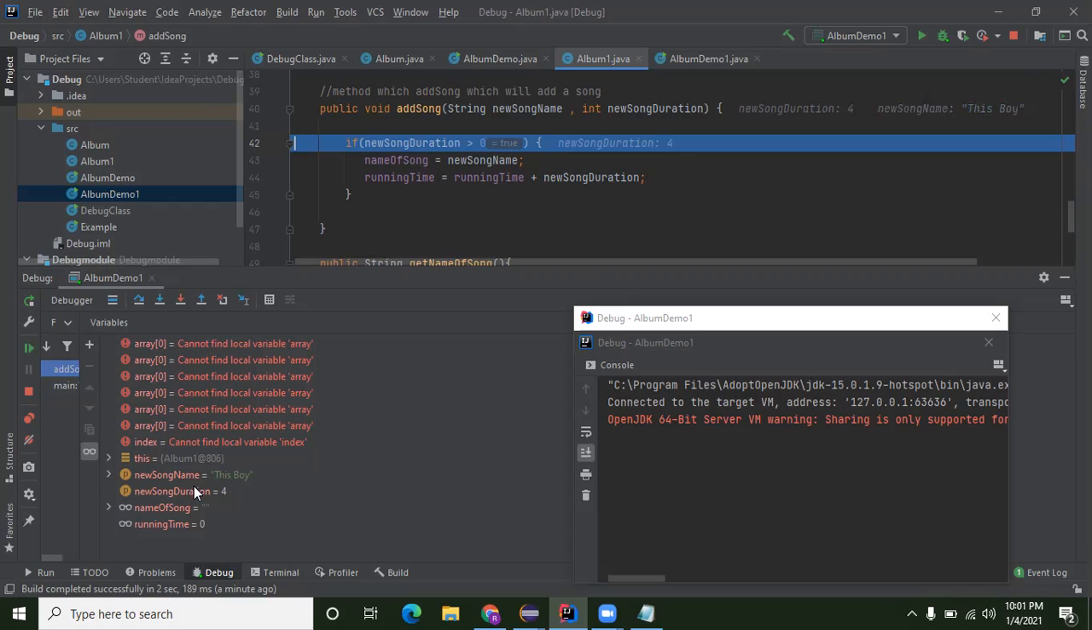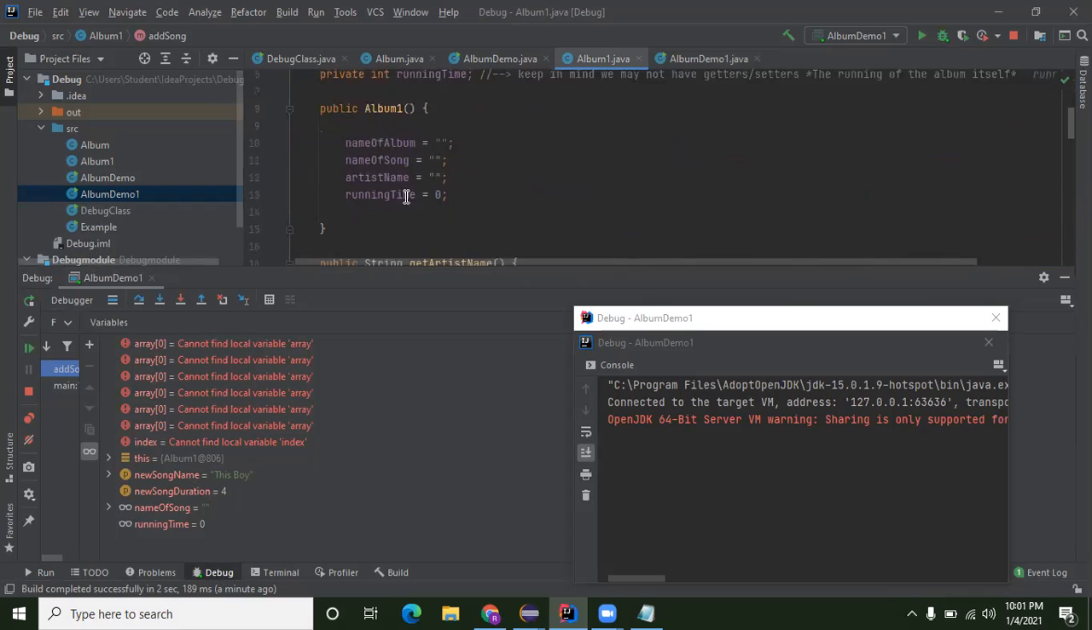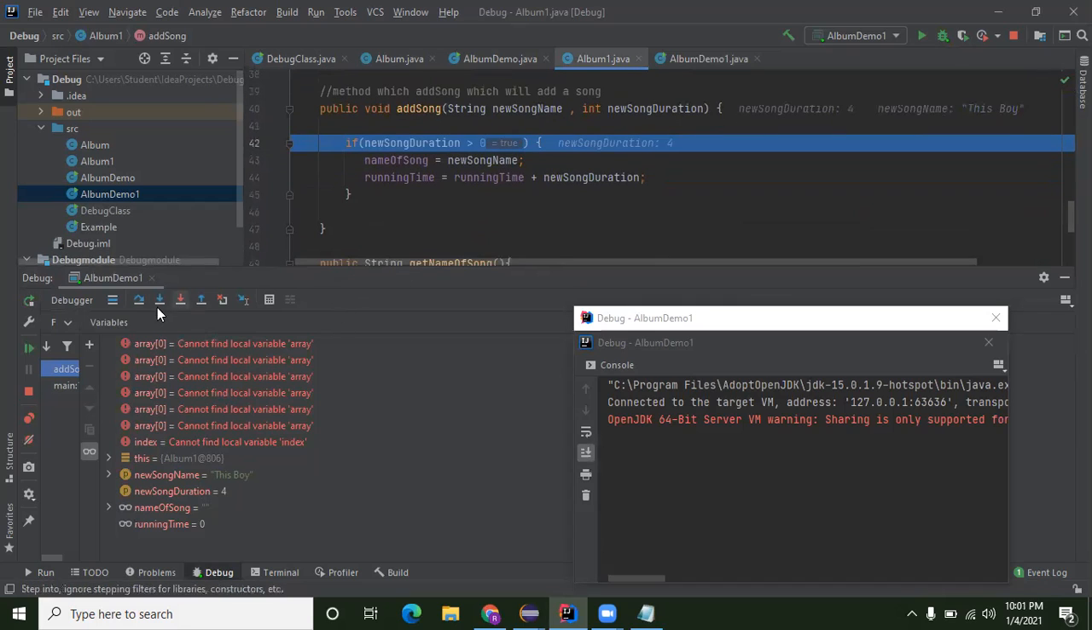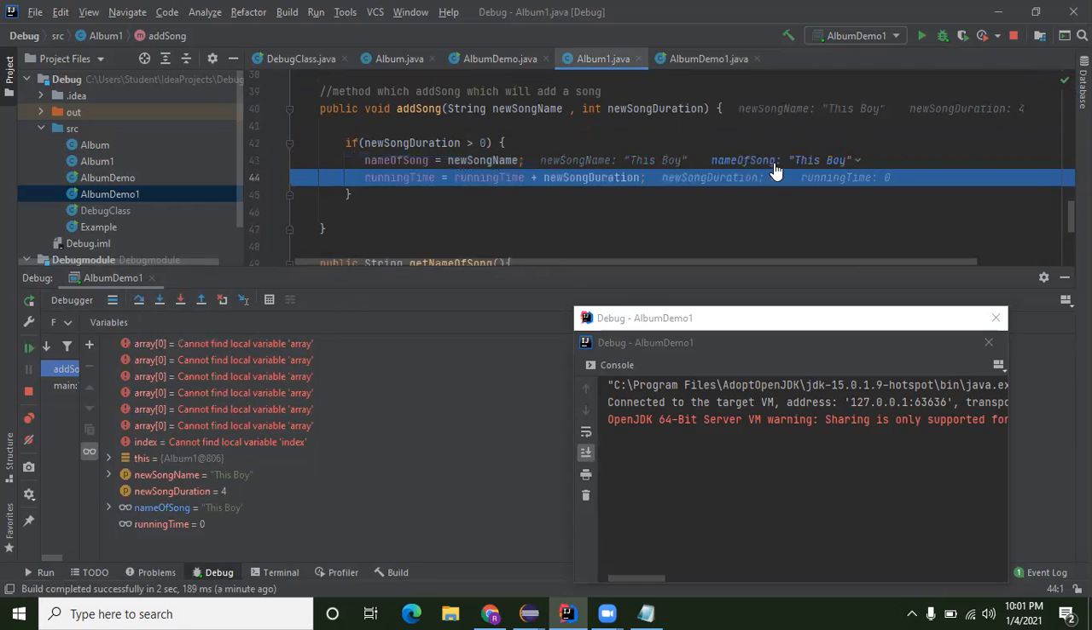You can see at this present moment, name of song doesn't actually have a value. It's using the default that we find in the constructor. And so when we execute the next line, you can see that it actually sets the name of the song to this boy. Okay, and you can see now this accumulator pattern, the running time is 4.